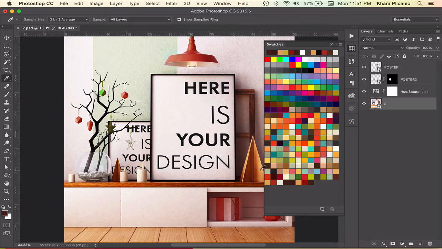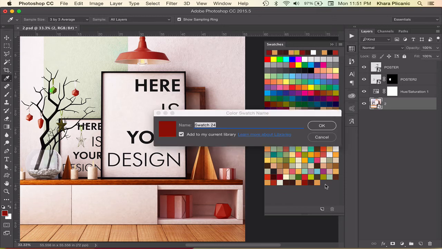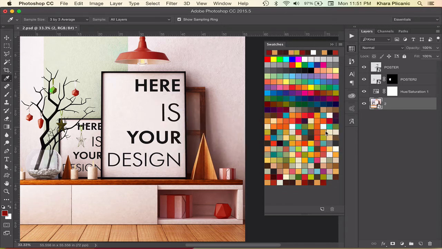I'm going to also sample this area here. We'll add that right there. And this red color here, and we'll add that as well. All right, so now we're ready to make the art that's going to go in these frames.